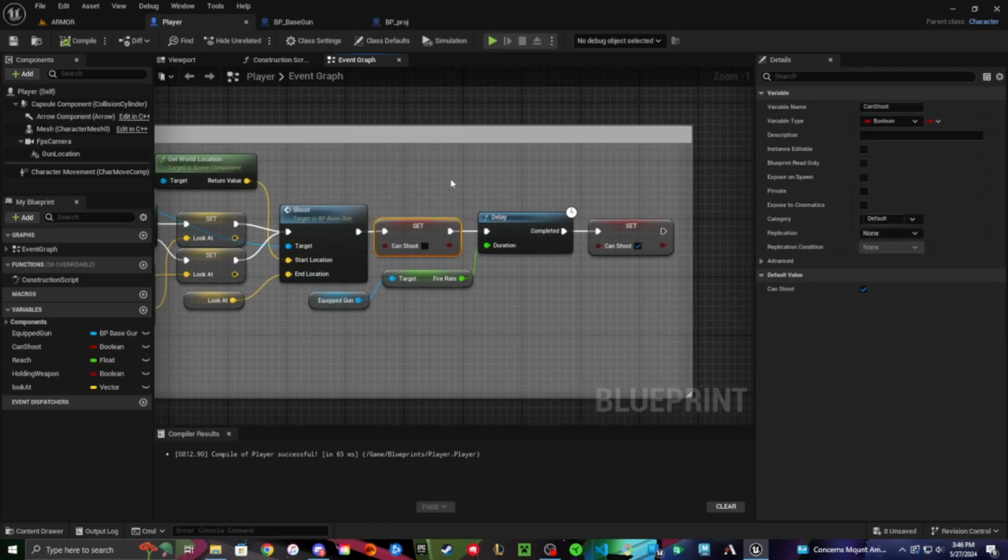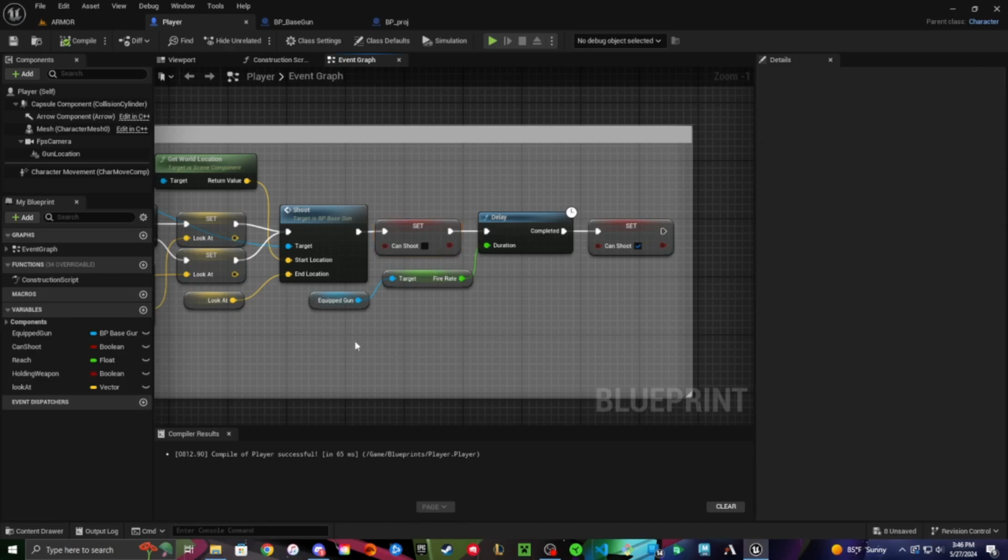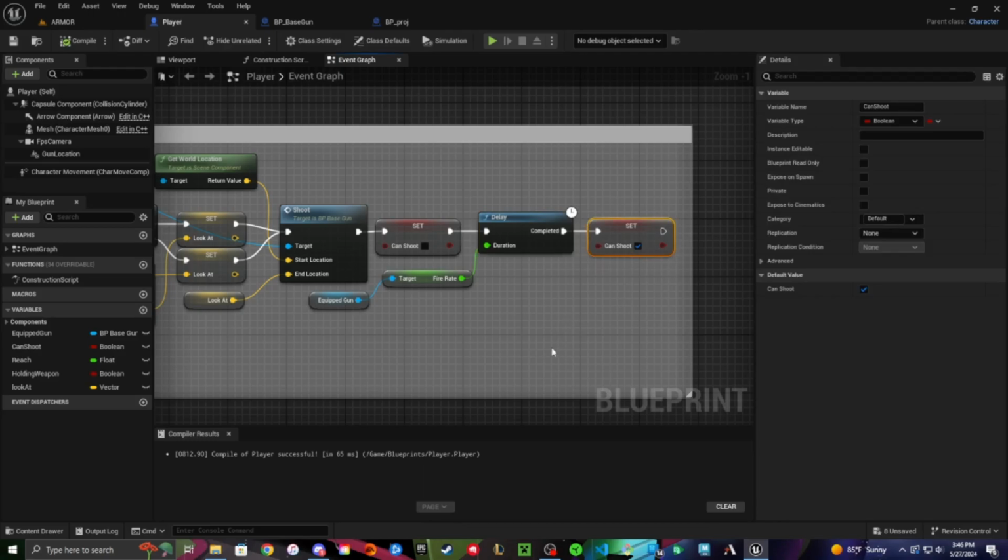Once we've fired the projectile, we make sure to set can shoot to be false. This allows for the fire rate delay. We next grab the fire rate from the specific gun we are holding and set it as a delay before resetting can shoot to be true again, allowing us to shoot once again.